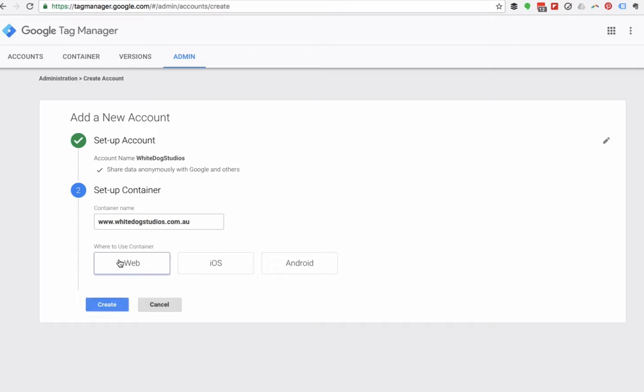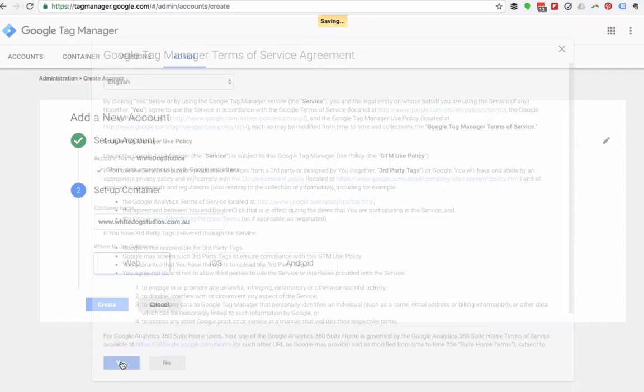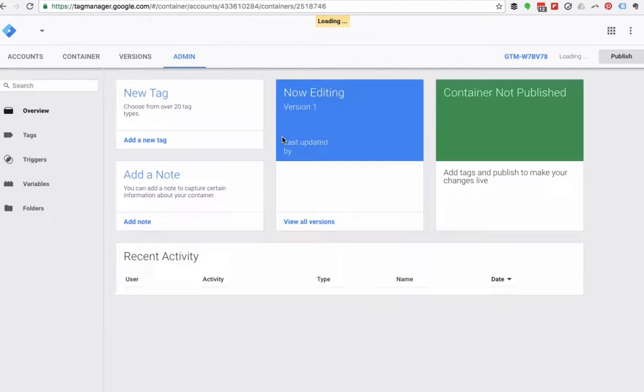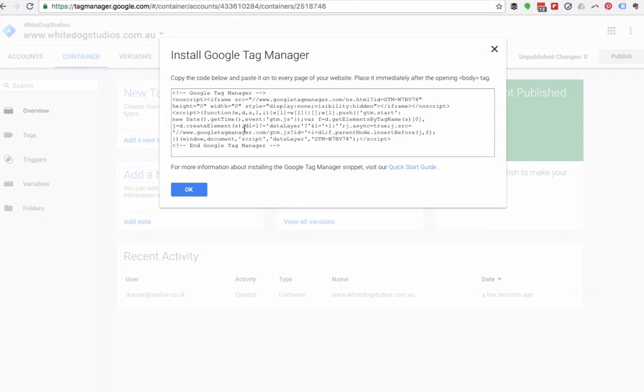whitedogstudios.com.au, and this is a web container, so it's used for a website rather than an iOS or an Android account. So we click on accept, and we'll accept the terms and conditions. And once we're done, we will need this script.